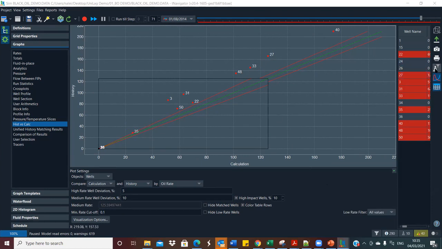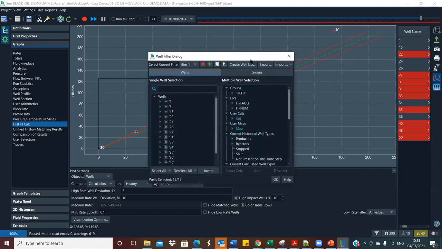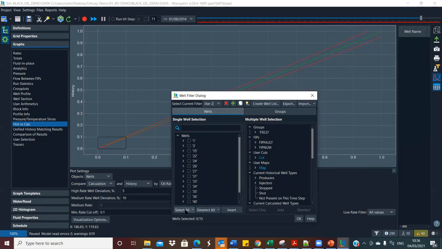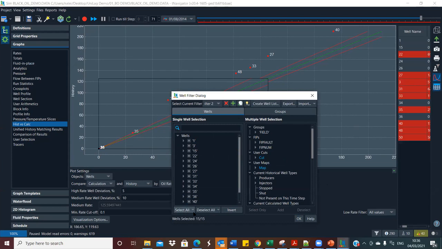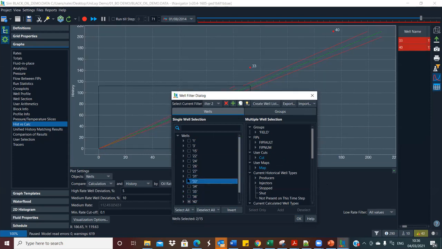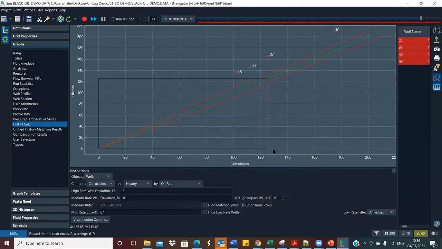We can even create a well filter, just to filter these wells. Let's create a well filter and select all. I want to select 48, 33, 27, 40. So 48, 40, 33. Let me leave this one. And there was another one, maybe 7, I can't remember. So we select this, and we've created a well filter.